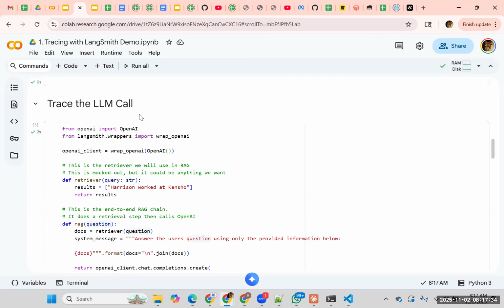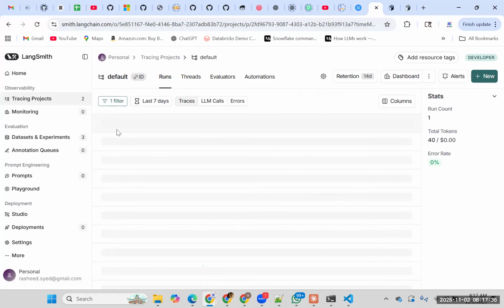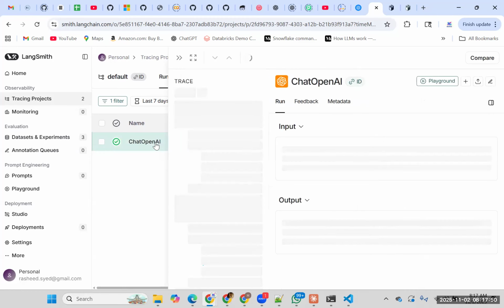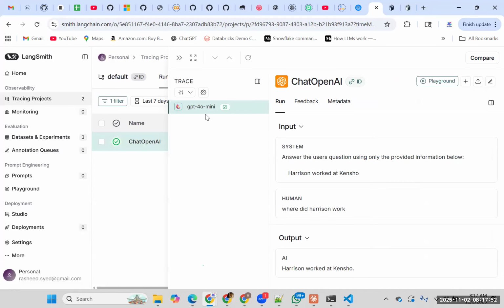since I have set the tracing flag on, I go here and see immediately within the default project, since I have not given a project name, I get this call trace for the chat OpenAI. So if I click on this, it gives me the details. What is the model that I have used? ChatGPT 4o mini. I get run, feedback, and metadata.